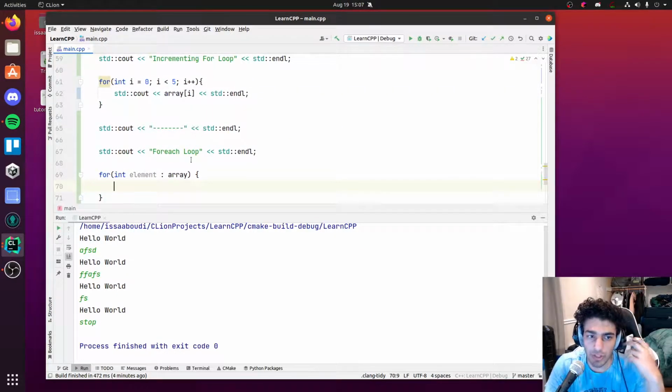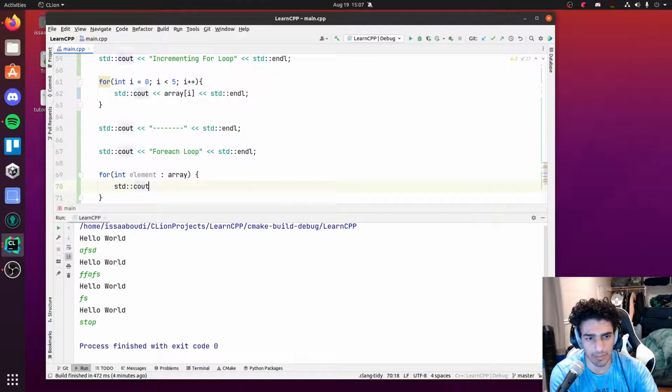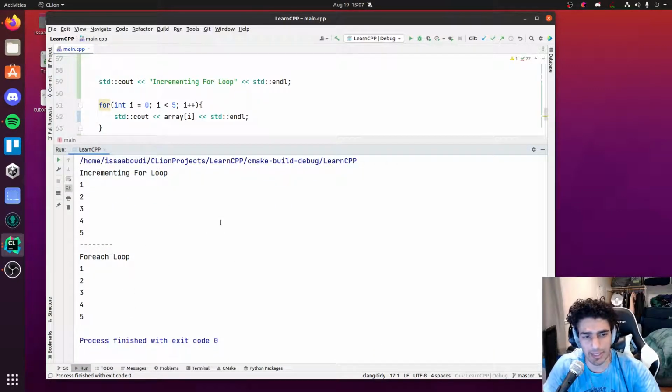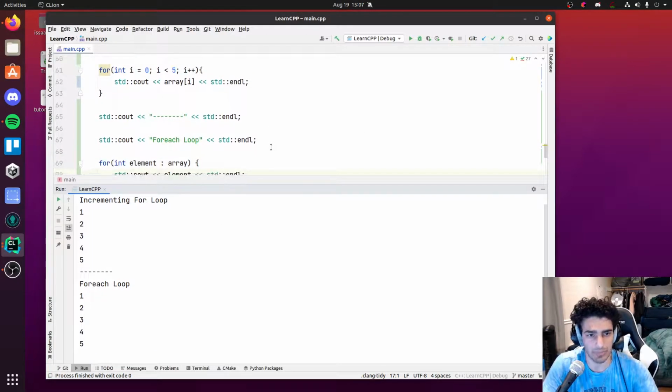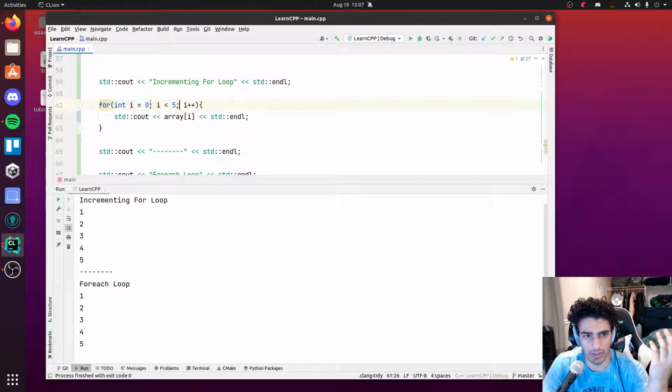So these are going to do similar things. If I count element, you'll see that these look like they're working exactly the same. Well, what's the difference? Well, for one, this is way easier to read. Hey, for every element inside an array. Hey, loop 5 times, and then this is the array.